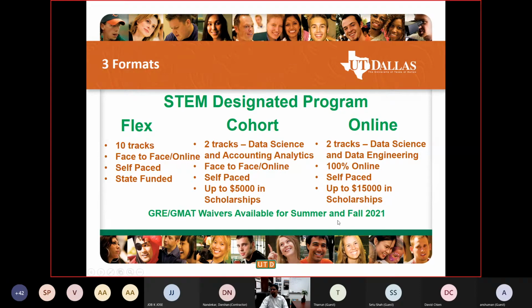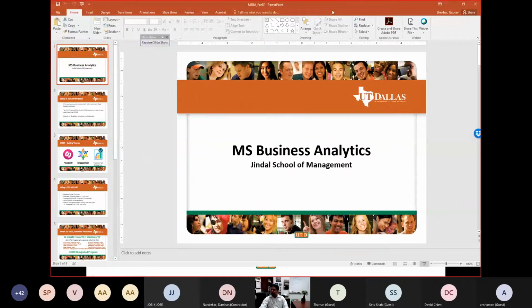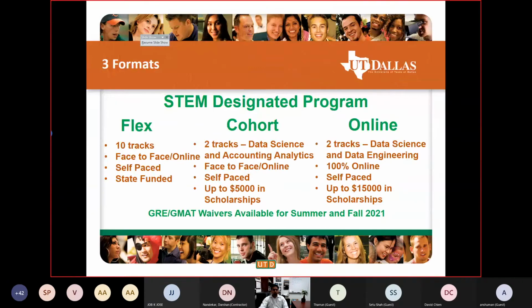GRE and GMAT waivers are actually available. There's a correction here, and let me make that correction right away as we are speaking. So we are also offering this waiver for spring. That is published on our website as well. Okay. I think for the record, we are good here.